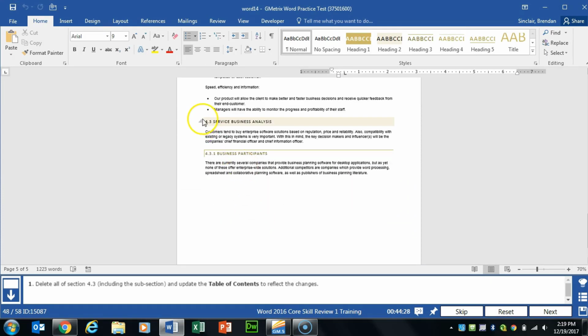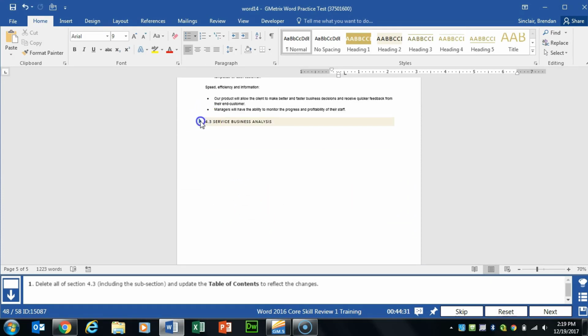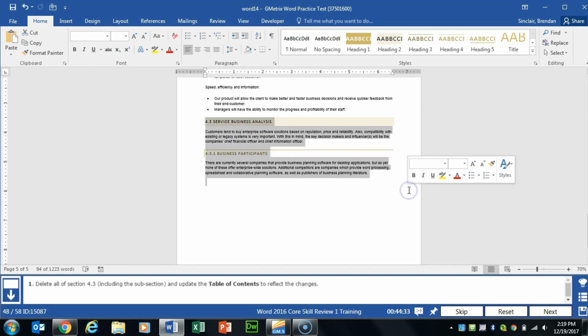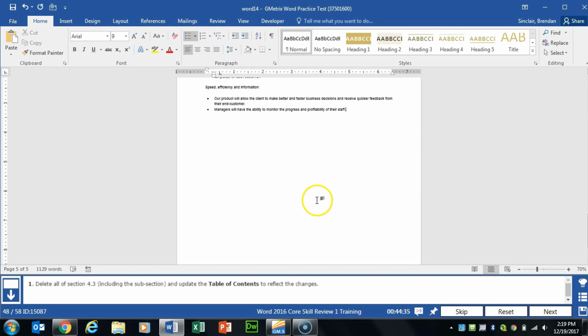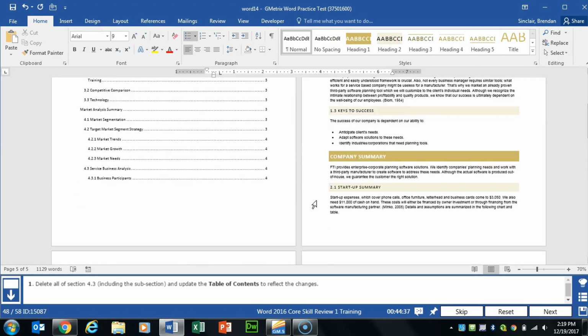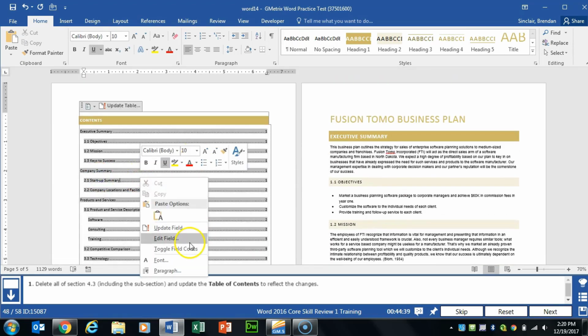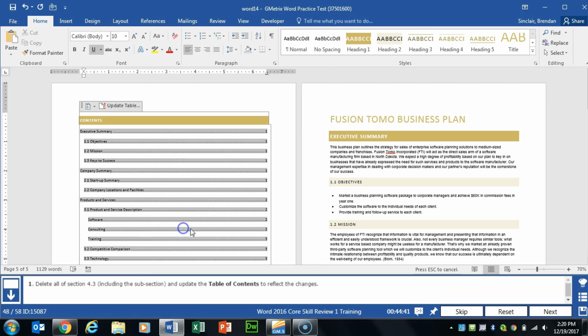Task 48 wants us to go ahead and go to section 4.3, and it wants us to go ahead and just delete this entire section. Once we've deleted that, it wants us to go back to the table of contents and go ahead and what we'll do is right click and click Update Field.